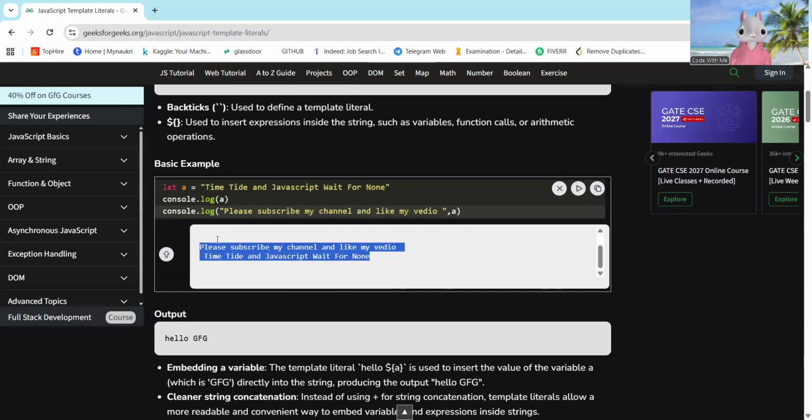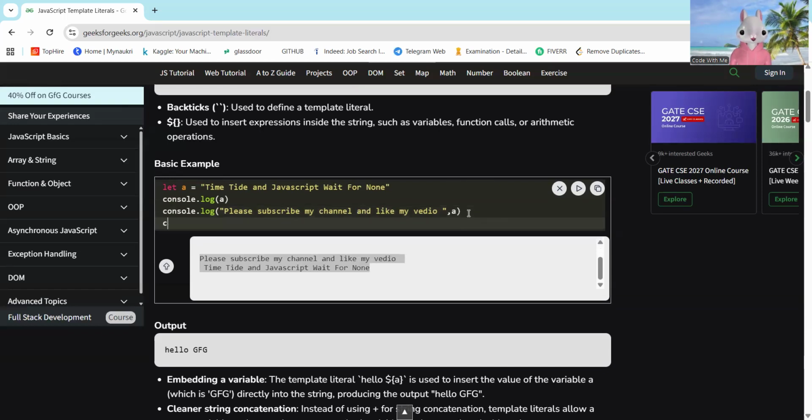See, but in string interpolation, we will write like this: console.log and those backticks, and the same thing I will write. Please subscribe my channel. Now here we give this dollar sign and these curly braces, and inside the curly braces I will give this, and like and comment on my videos. Now backticks close.